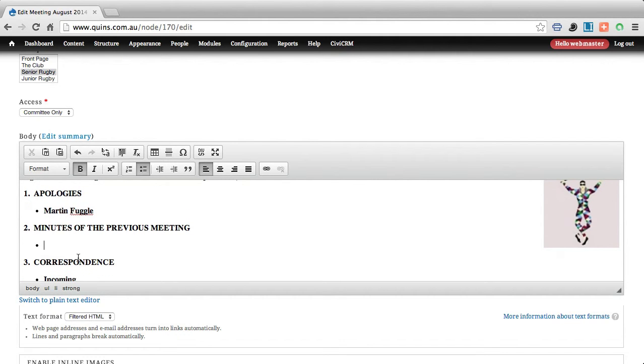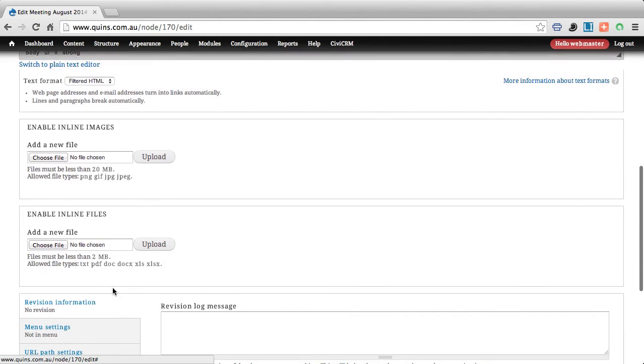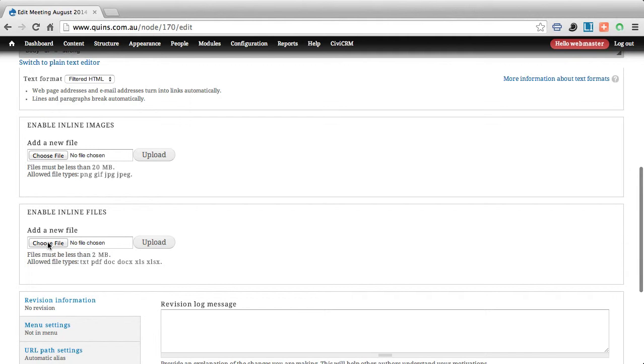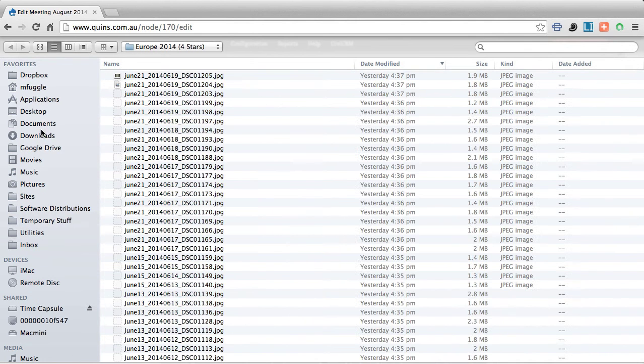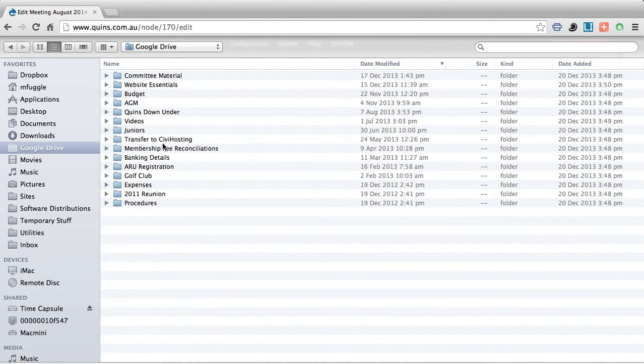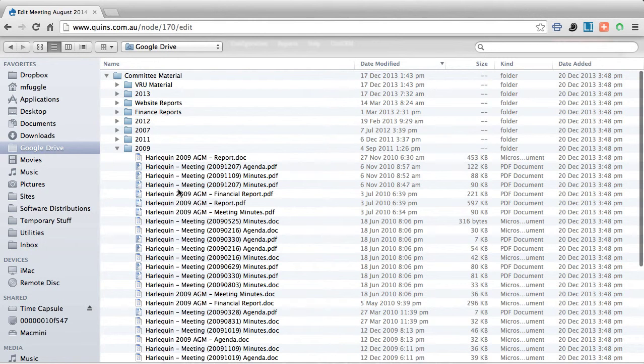And what we want to do now is upload the minutes that we've already prepared and attach them and insert them here. So if we scroll down and look for Enable Inline Files, we can choose a file and that will take us to our own personal file system. And in this case, I'm going to choose Google Drive, which is where I store information about the Harlequins, committee material, and I'll pick something from, say, 2009, and I think I'll pick this minutes here.